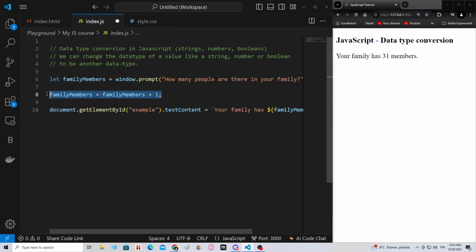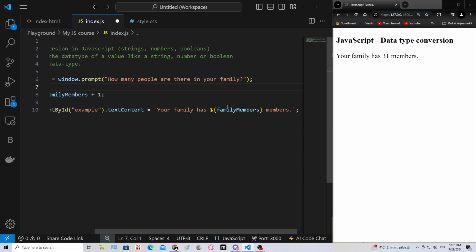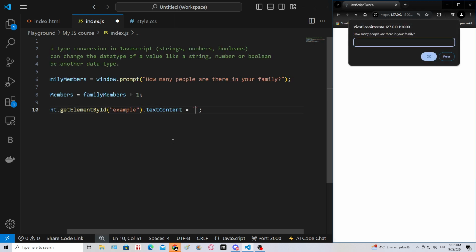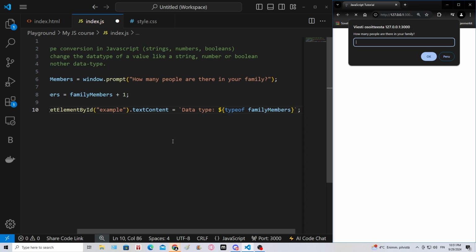So this is because the window prompt returns a string data type. So a string is a series of characters. So to fix this, we have to convert the string into a number. So we can also check the data type. So I'm gonna change this text for a while. Data type colon, add a placeholder, and then I'm gonna use the type of family members. So the type of will show me the type of this variable.